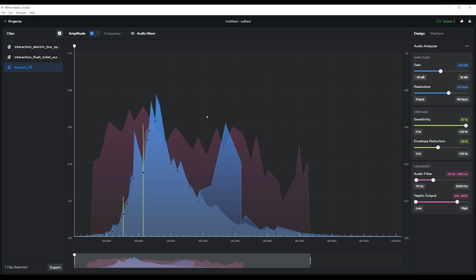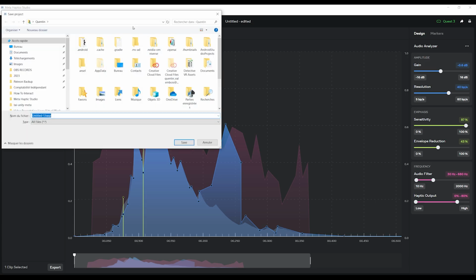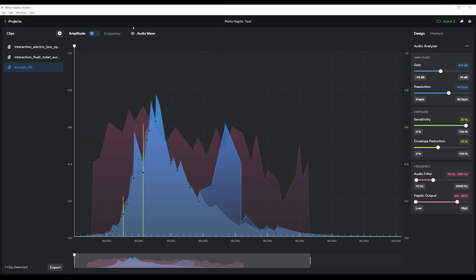Now, anyway, what I can do in my case is save this project, which I will call Meta Haptic Test. There you go. As you can see now, the name has been updated. But the main question is now, how can we test all of these changes that we are applying on this wave? And the answer is with the Meta Quest companion app.